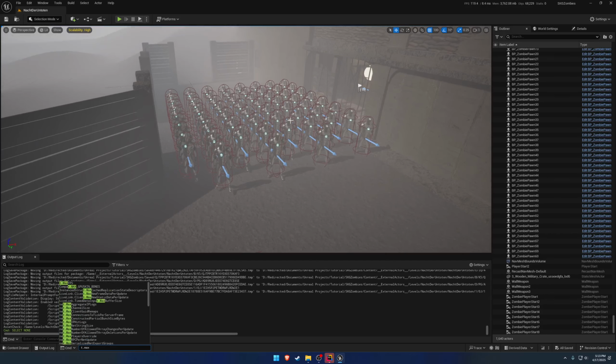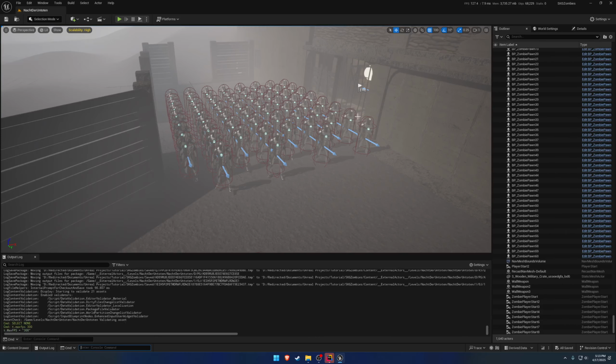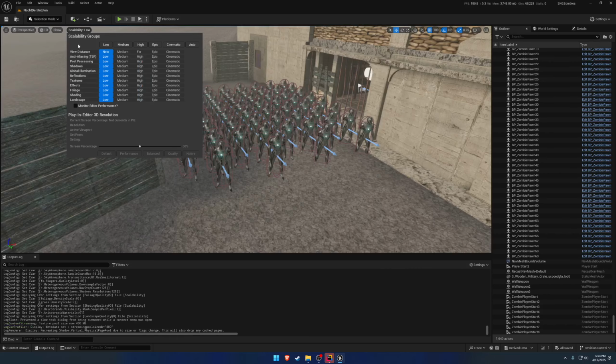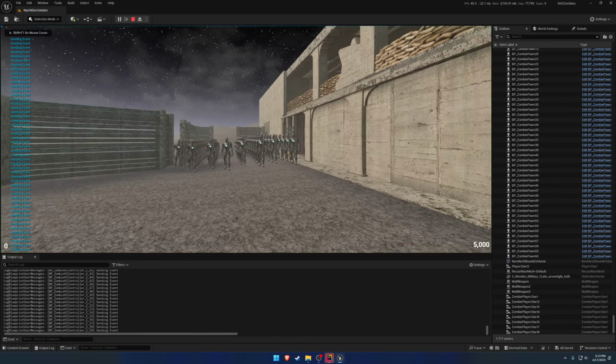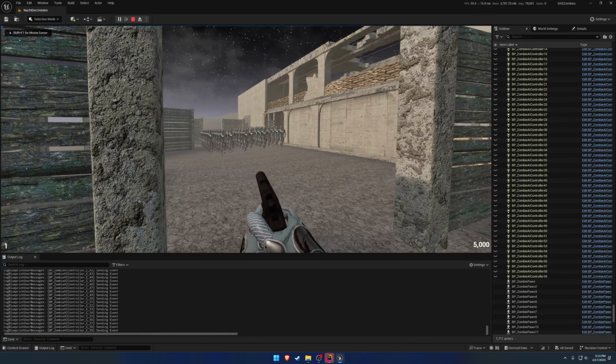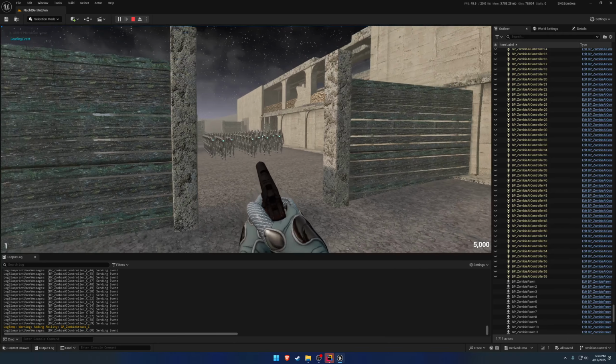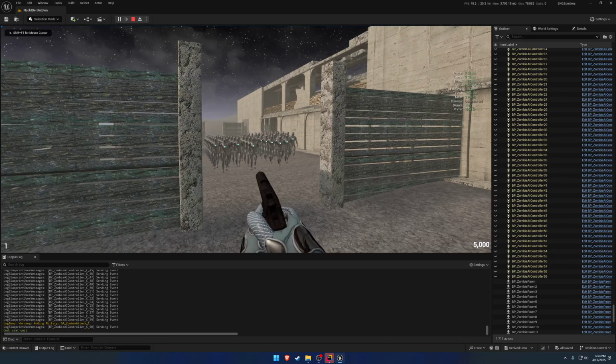First thing, let's set the max FPS to 300. Because I want to focus on the actual game thread just to get an idea in the editor, I'm going to set the scalability to low. To begin, let's go ahead and just press play. And we are at about 60 FPS. So let's check stat unit.